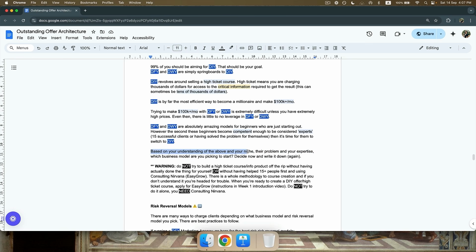Based on your understanding of the above and your niche and their problem and potential expertise you have to build, which business model are you going to pick to start? Decide it now and write down.